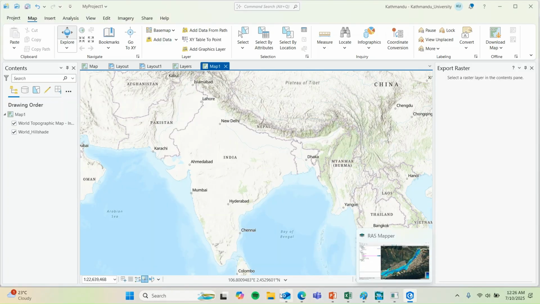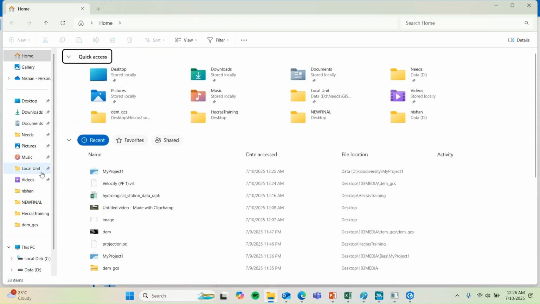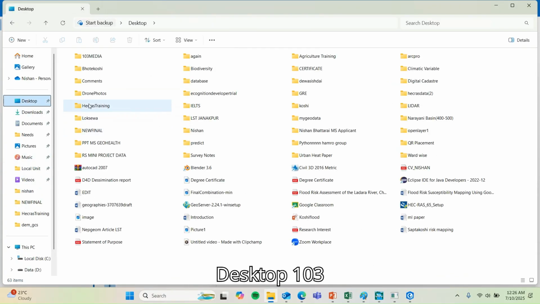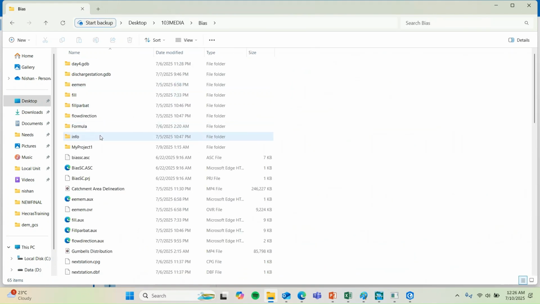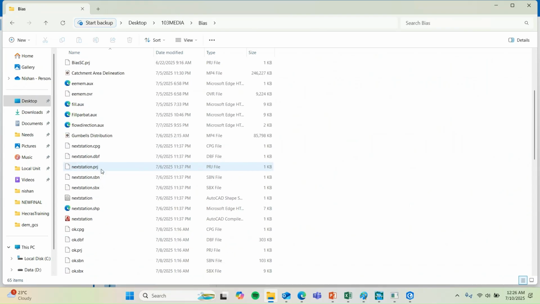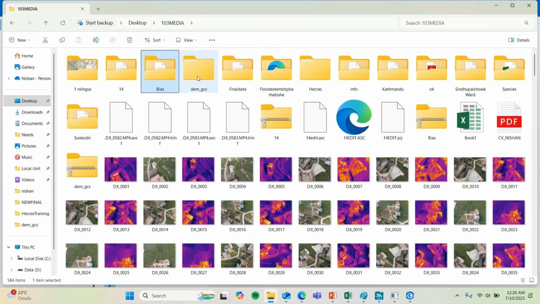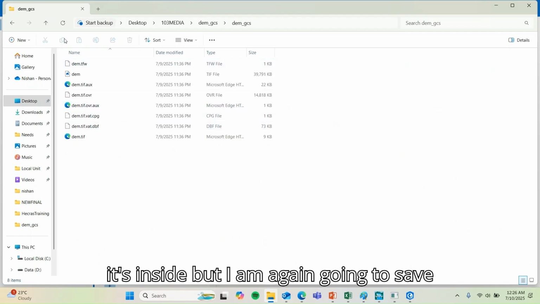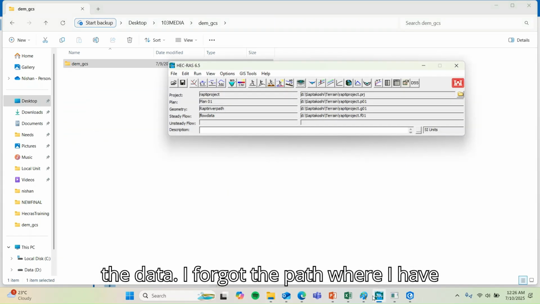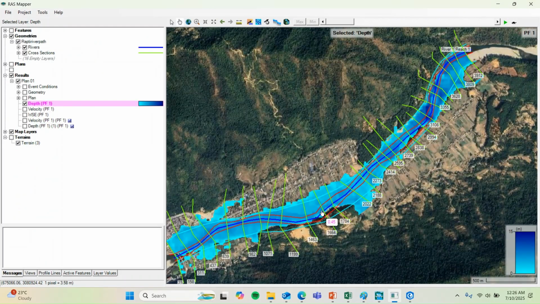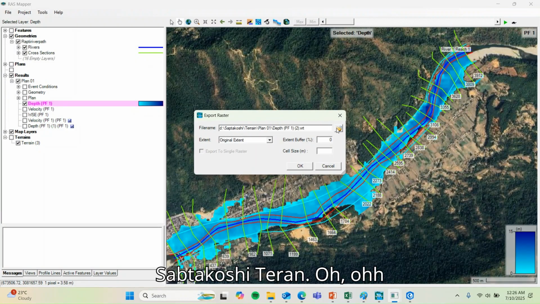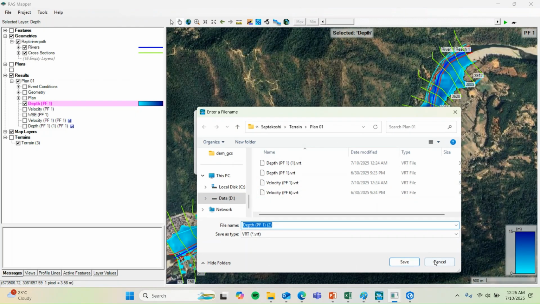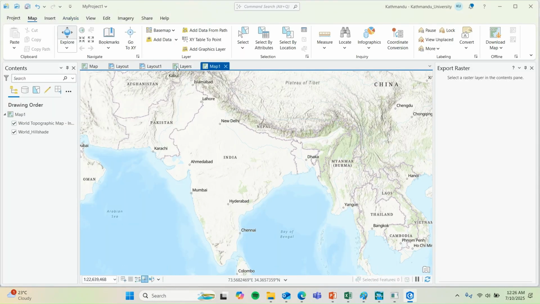I think I have not saved the data here. Desktop, 103 media. It's not there, I think it's inside, but I am again going to save the data. I forgot the path where I saved it. Export, export raster, Saptakosi terrain. Oh, it's saved under Saptakosi terrain. Now I'm going to edit from here.